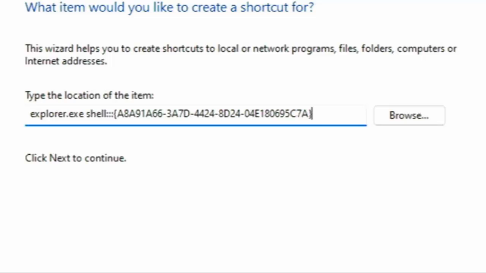So explorer.exe space shell and then three colons, and then you've got the open parenthesis A8A91A66-3A7D-4424-8D24-0, that's a 0, not an O, 4E180695C7A, and then close parenthesis.